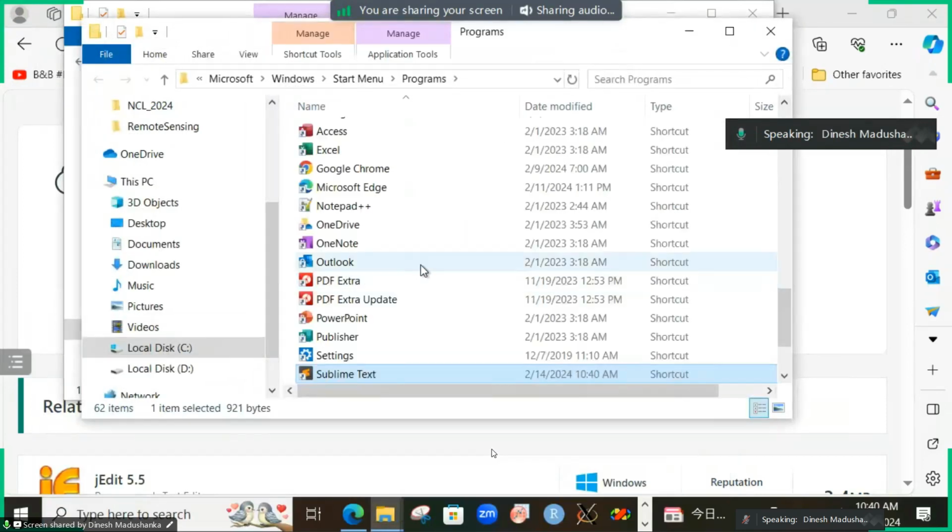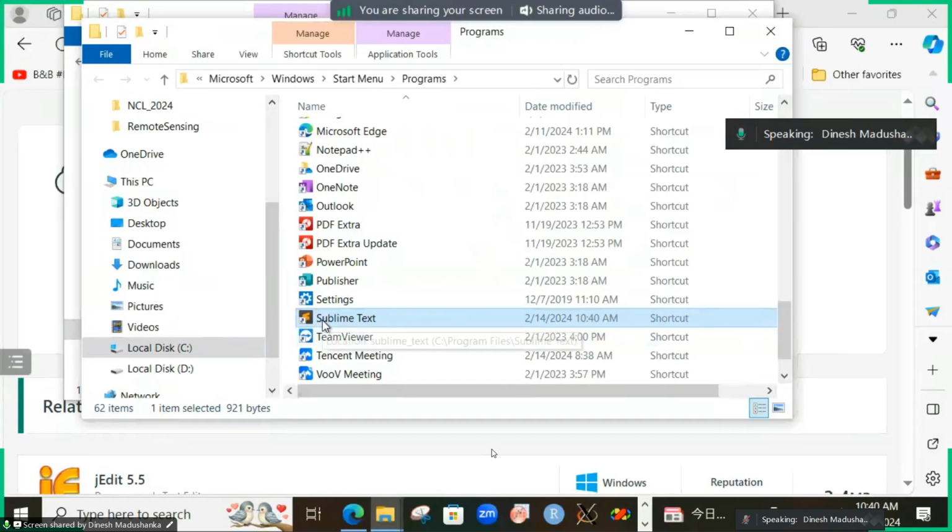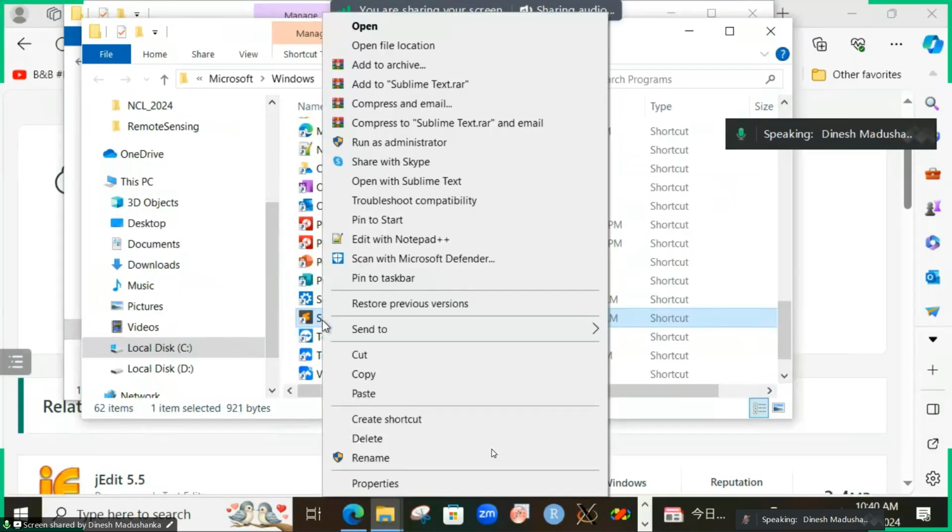Press here and open the file location. In here also we have the shortcut. So here also you have to right click and open file location. Let me go fast. Okay, so then you go to crack.